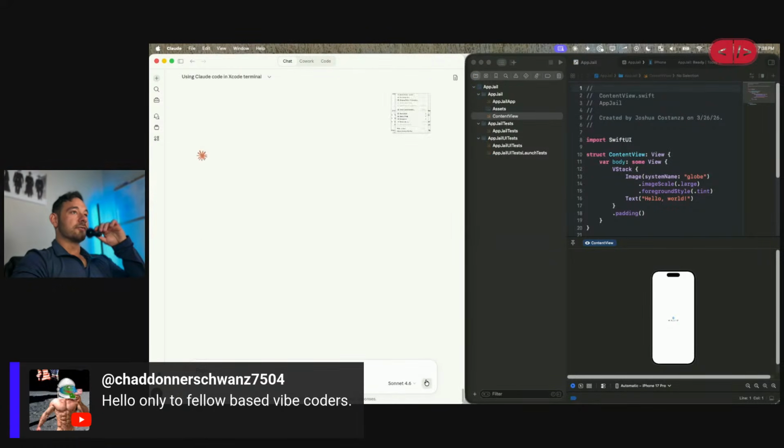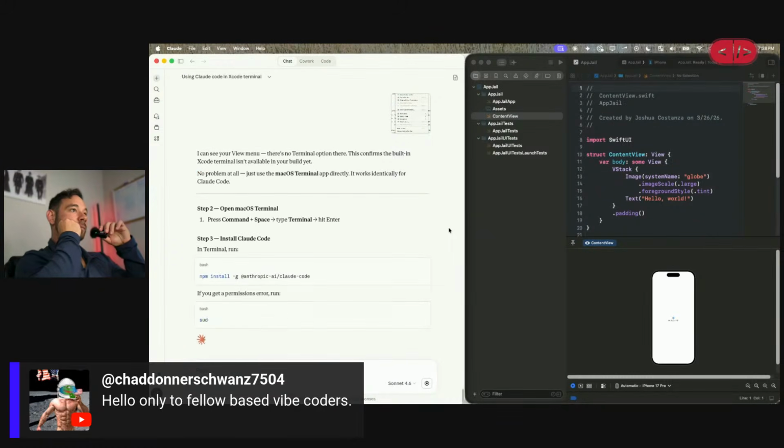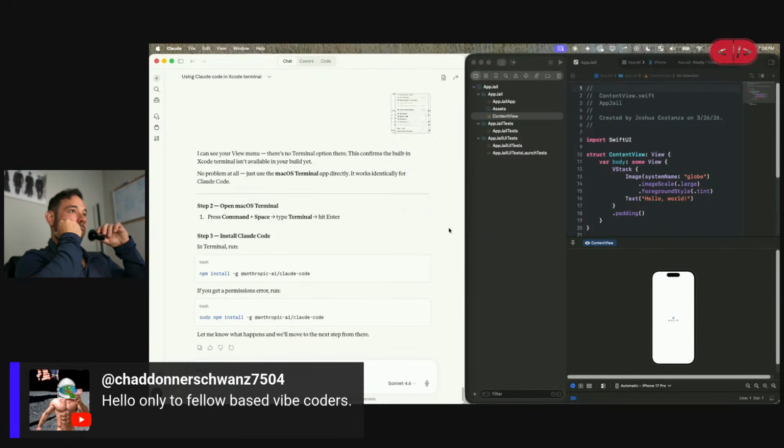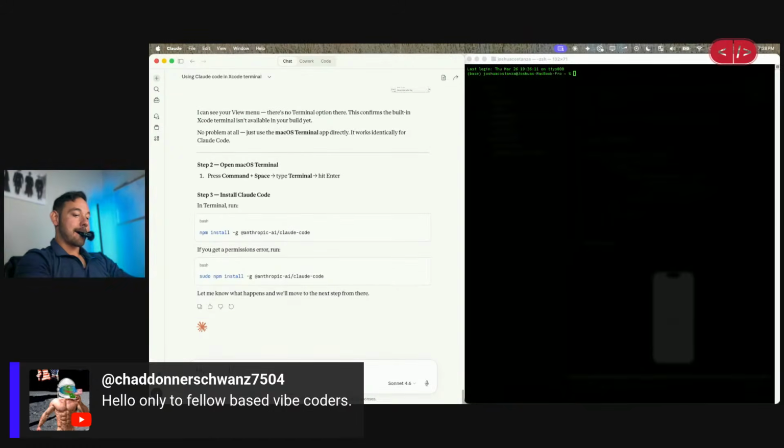But I know for sure you can do that. That was part of the release notes for 26.3 for Xcode. So I don't know if this is gonna work if I'm not even in the right place. My terminal's jacked up too. We already have Claude Code installed. I already have Claude Code.